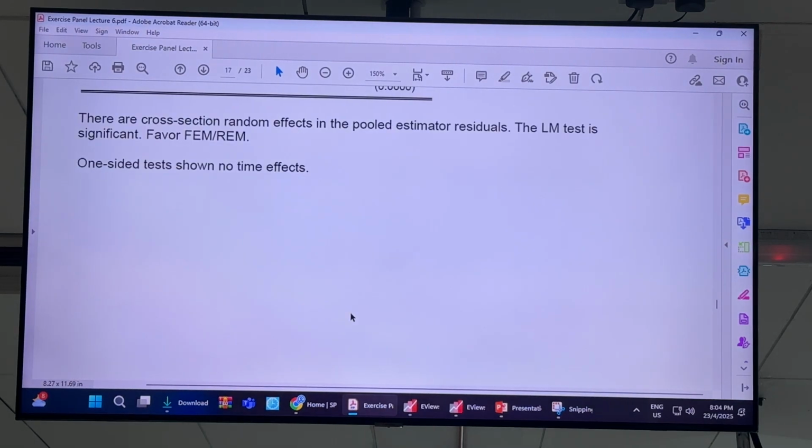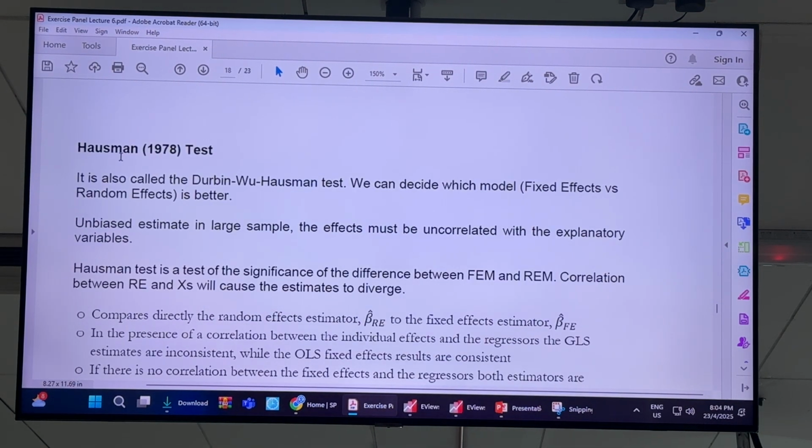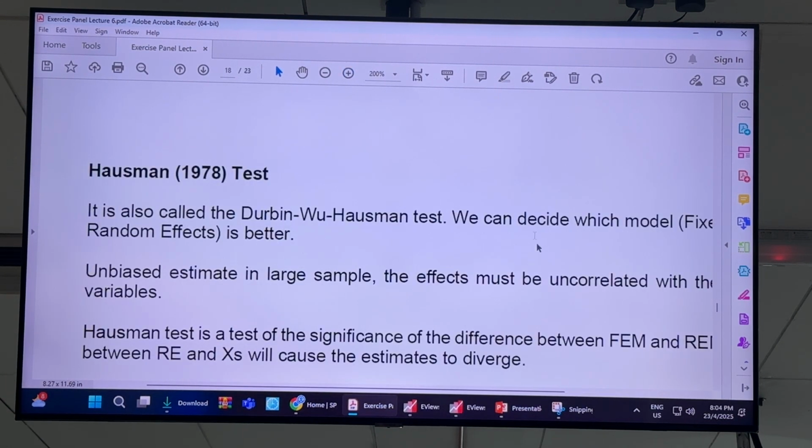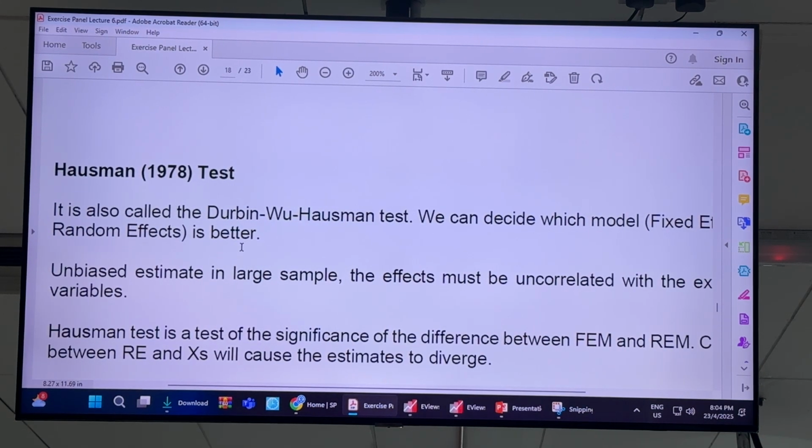For this random or fixed, yeah, you can use the Hausman test. It actually decides between the fixed effect model and the random effect model. Which one is better? Do you still remember? I keep on emphasizing one statement: if there is a correlation between the effect and the independent variable, then we cannot choose the random effect. We have to use the fixed effect model. So that is the thing we want to test.